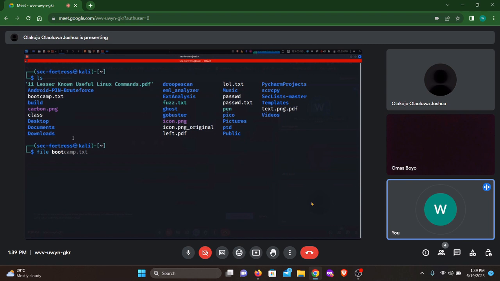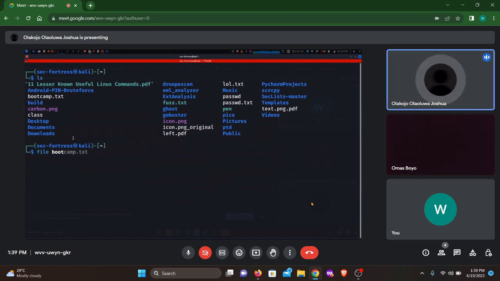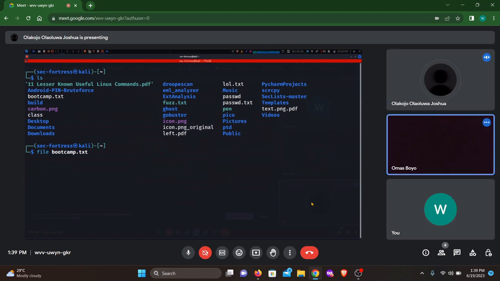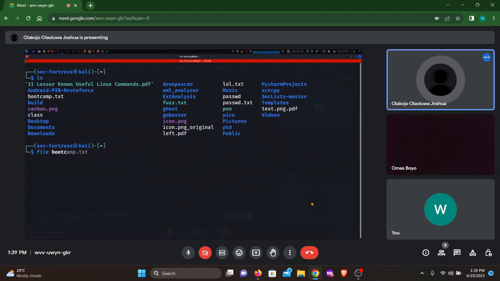So you can use the tab key as usual, and it will do auto-completion for us, like auto-typing the file. All you need to do is specify the first few letters of the name.